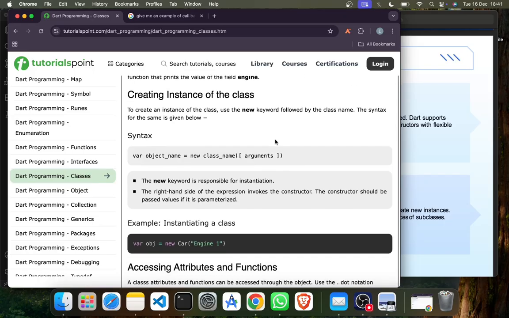Alright, so creating an instance of the class. To create an instance of the class, use the new keyword. Now this new keyword, we saw it earlier, but we are not going to be making use of it because the Dart programming language has been upgraded. New releases of the Dart SDK no longer require us to use this new keyword. So we are just going to be creating instances of classes without it, because we can do without it now.